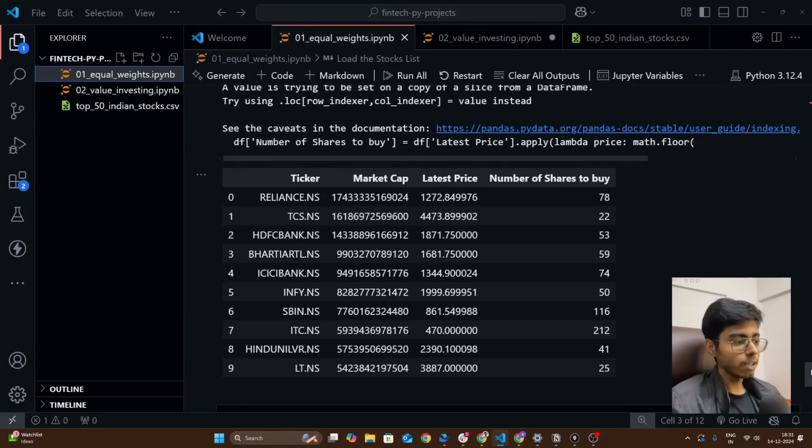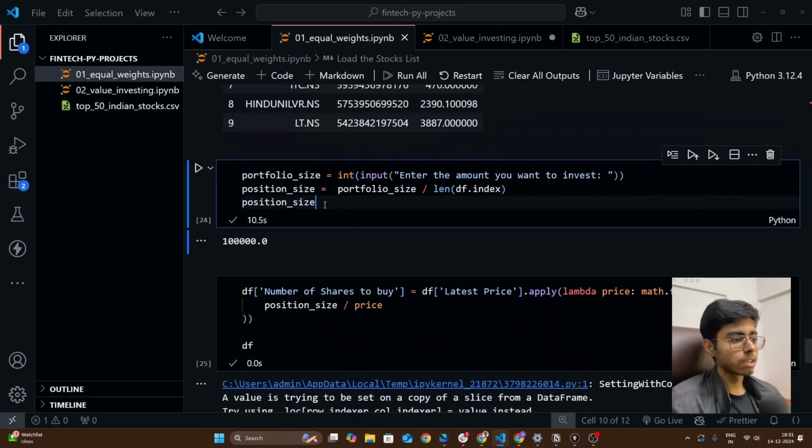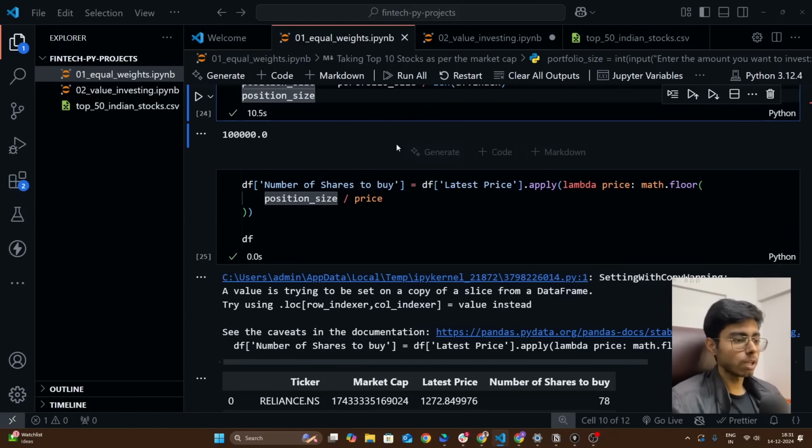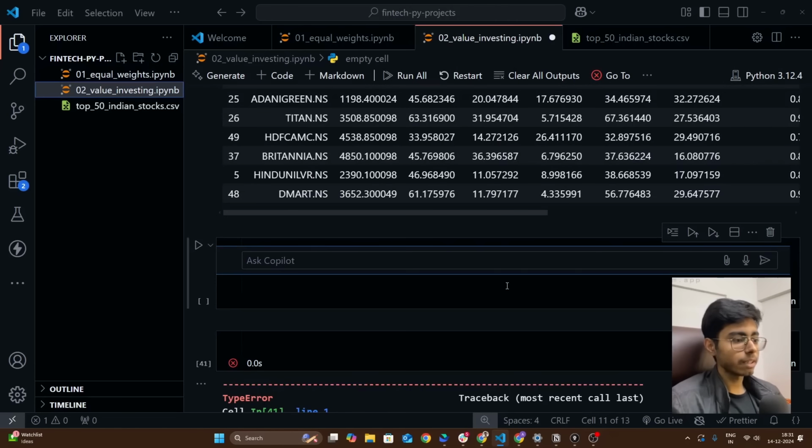that you define your portfolio value like this, right? Enter the amount, position size, you can find out, and then distribute your money, that is 1 lakh, 2 lakh, any amount, for these 10 stocks.